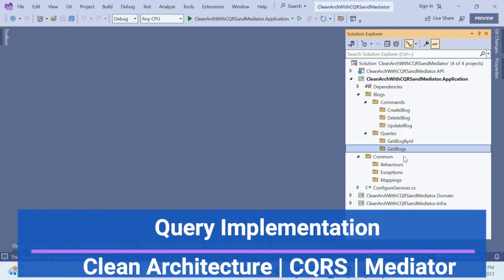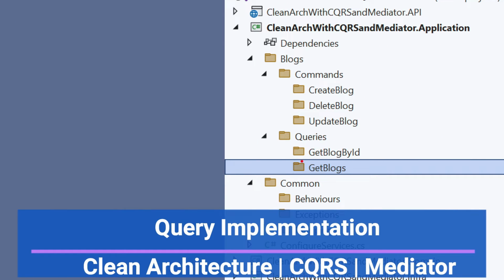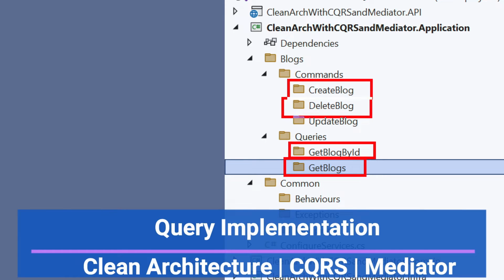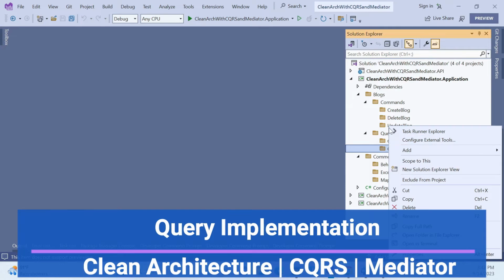In this session we'll cover the get blogs query first. Let me zoom in. In this session we'll cover getting all the blogs. Then in the next session we'll cover get blog by id. Then we'll create blogs, delete blogs, and update blogs. We'll cover them one by one so that we can easily understand and digest. Okay, so let's get started.